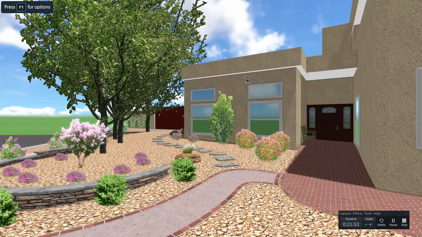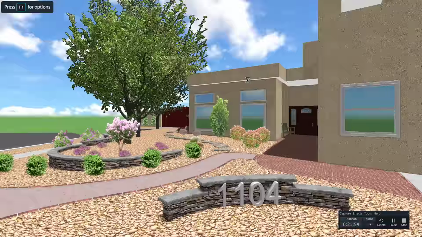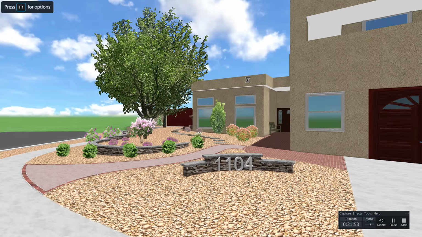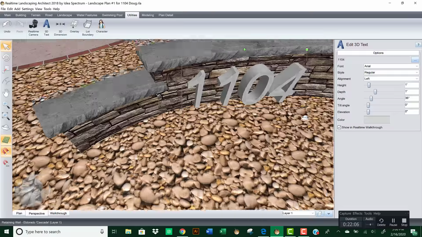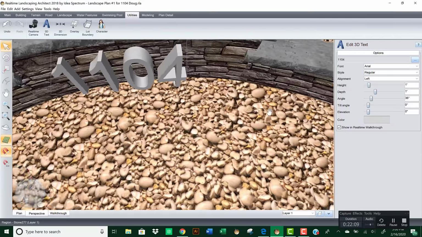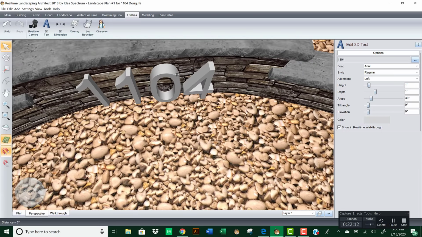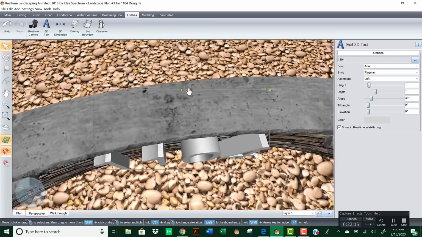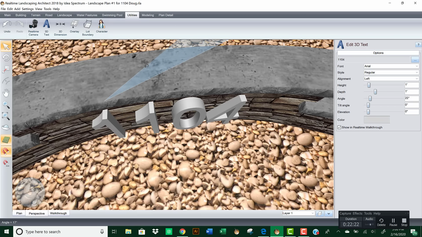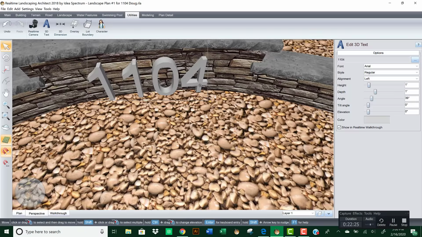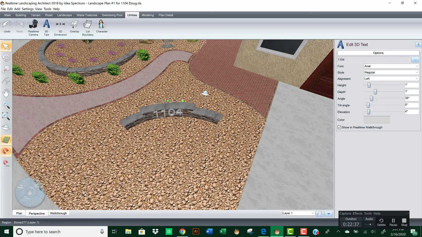Let's see how this will look on the video that we will send them eventually. That's pretty sharp. I might just shrink it down a little in size. This is me being picky. Let's make the elevation of it higher.